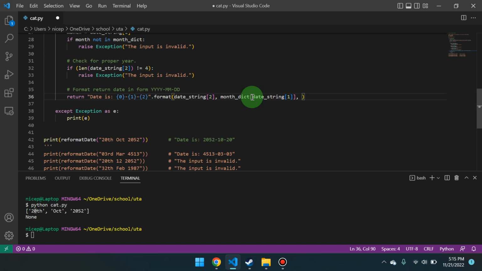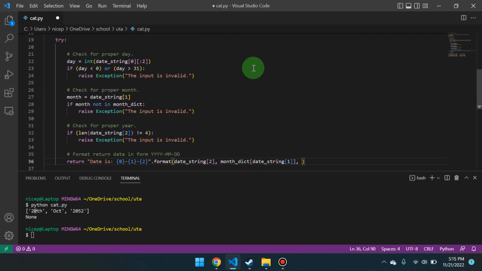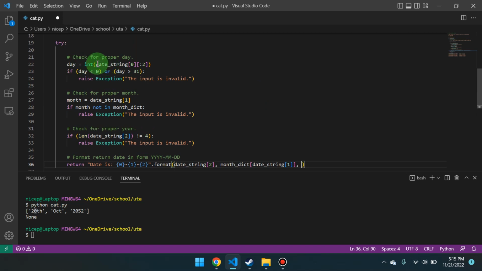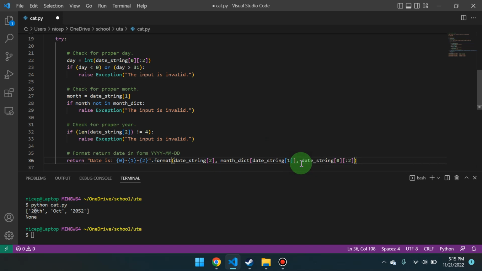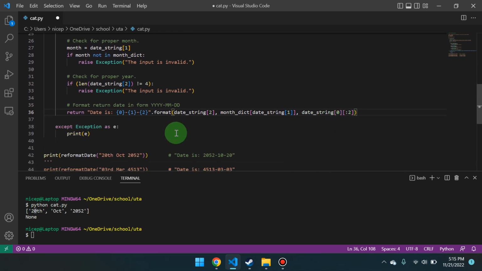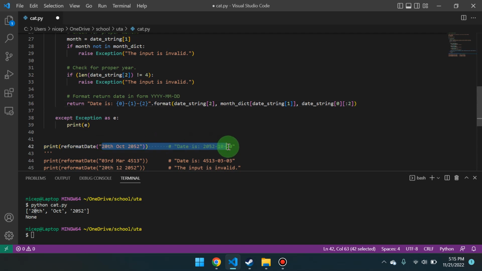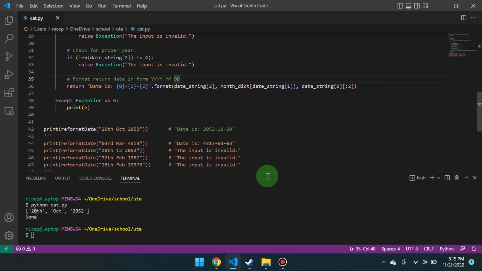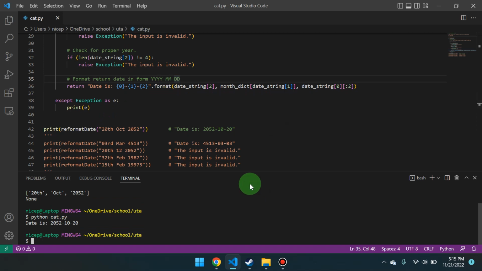And then lastly, we want to just grab the date string, but only the first 2 characters, similarly how I did above. And this time I'm just going to copy and paste this so I don't have to type that out. Yes, now the reason I am slicing it by 2 is because we would end up getting like 20th in our return, which it does not have here. So let's just run this real quick with our first one, see if I have any typos. So I'm going to run python cat.py, and as you can see, we get the correct output.